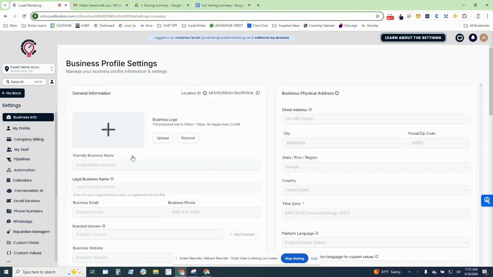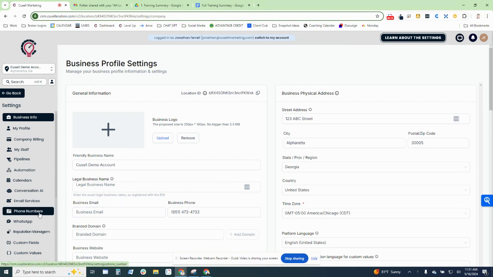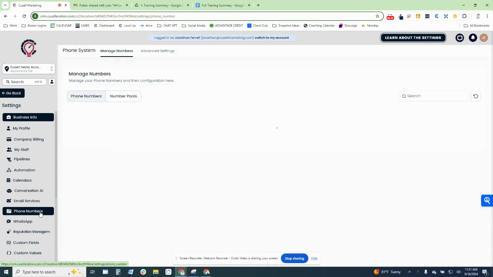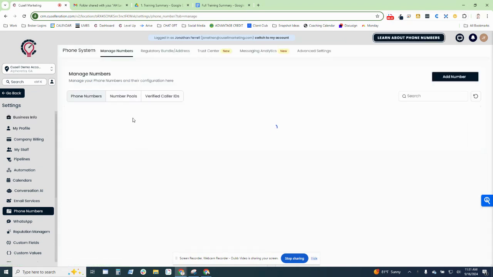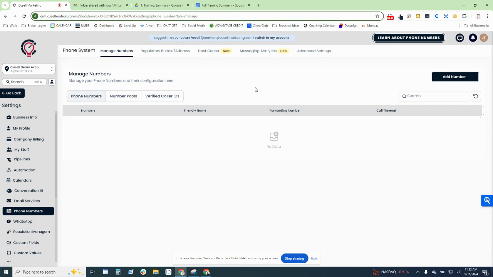That will open up the business profile again. But right here, we're going to navigate to the phone number section. Okay, so go ahead and click on that for me. And what you are going to do is you have two options. We can add either a toll-free number, like an 855 number, or a local number. I'm 972, so I would want to buy a 972 number or a 469 number.